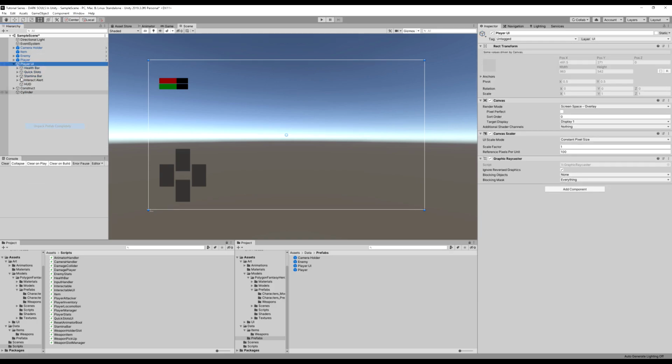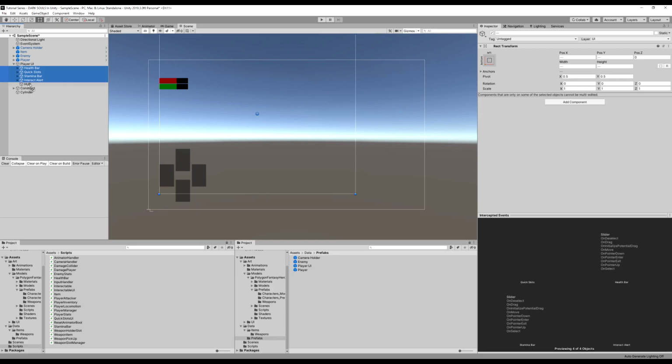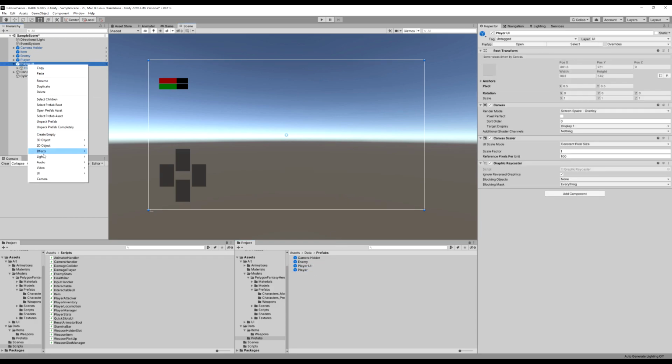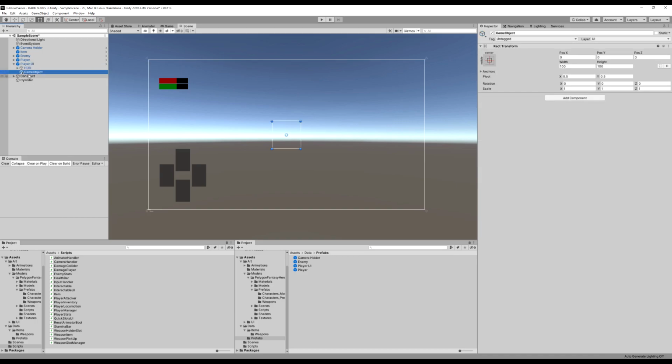I'm then going to unpack the player UI prefab, select all of these components, and drag them under the HUD. I have to unpack it to drag those components under there, or else it won't let me. I'm then going to replace my player UI prefab with this prefab, and I'm going to go down here and create another empty game object.